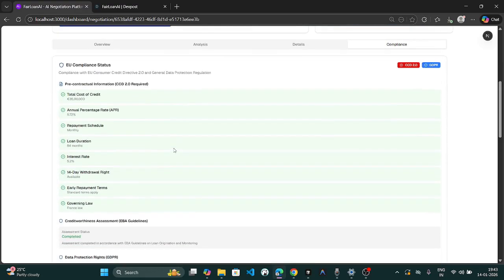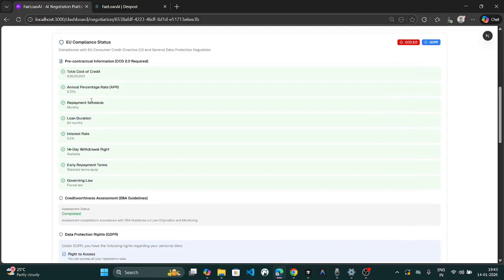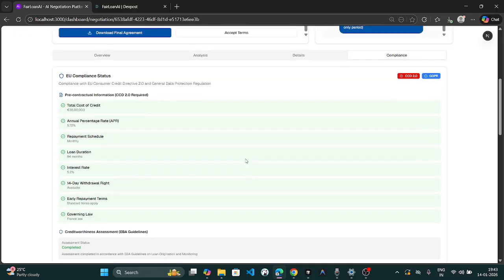and it shows the compliance details like total cost of credit, annual percentage, repayment, loan duration, interest rate after the negotiation, and so on.